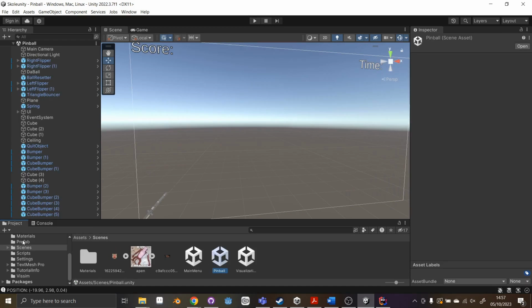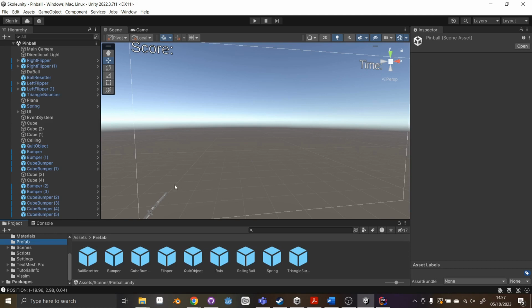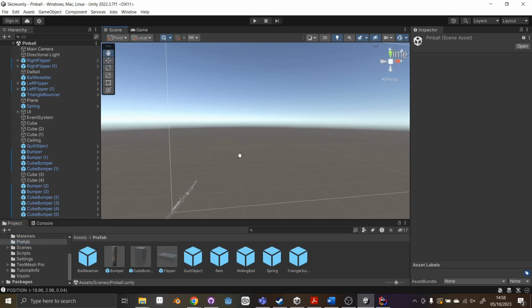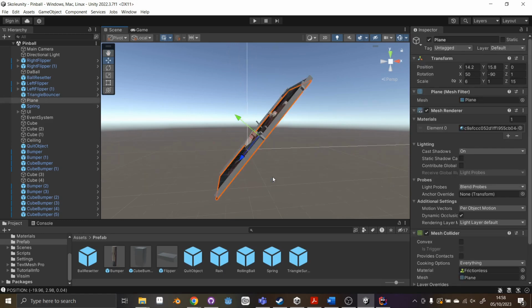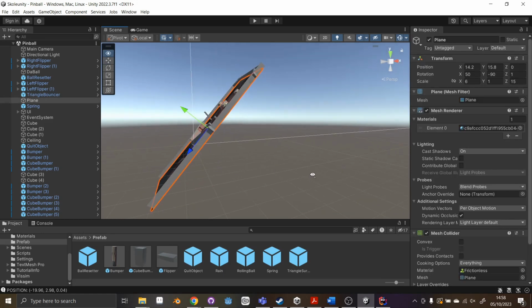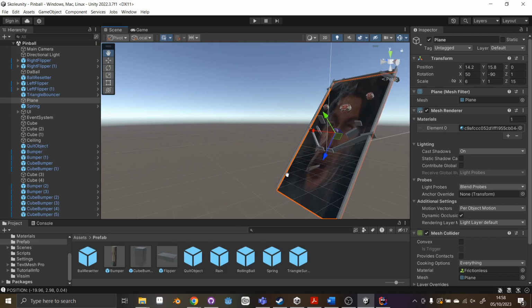Here I show the pinball scene. You can also see all the cool prefabs I made, which are the bumper, the cube bumper, and the flipper.